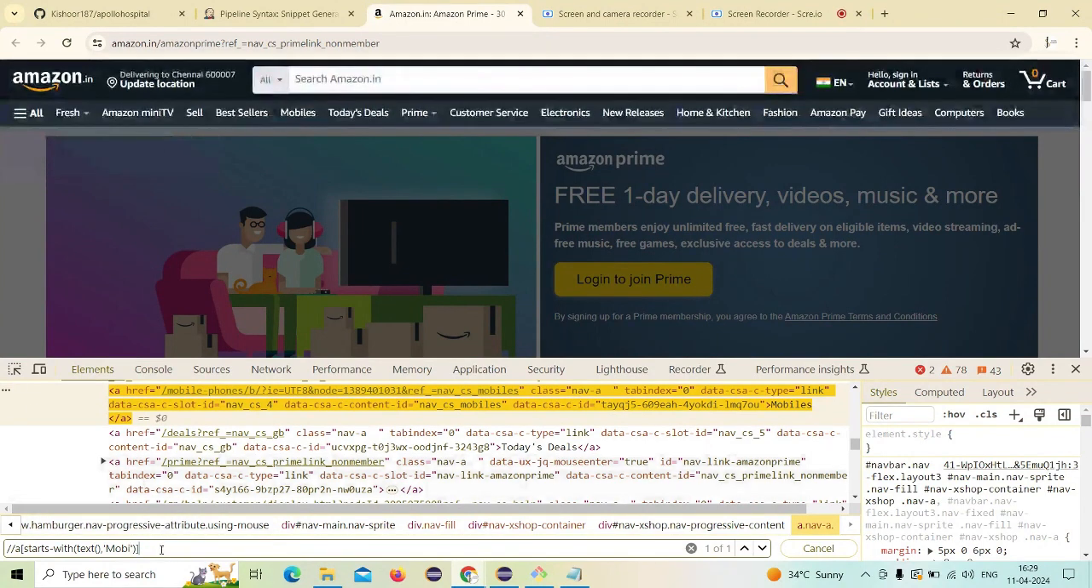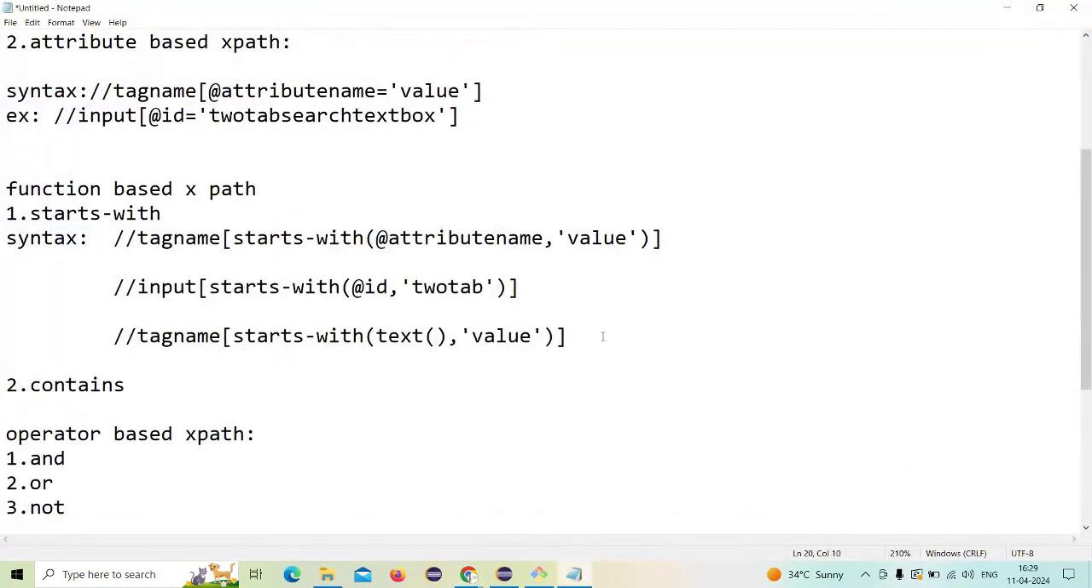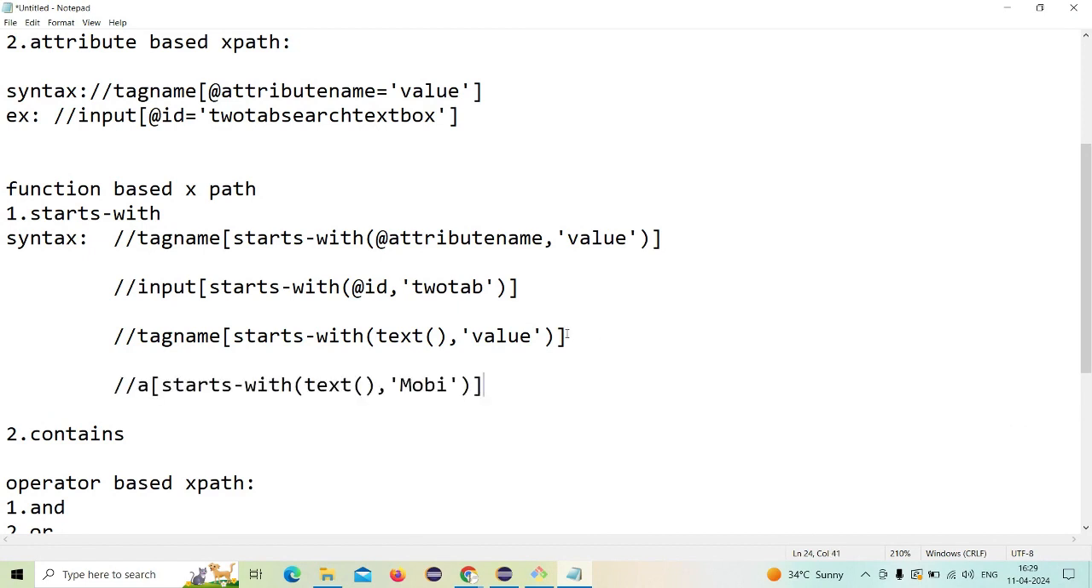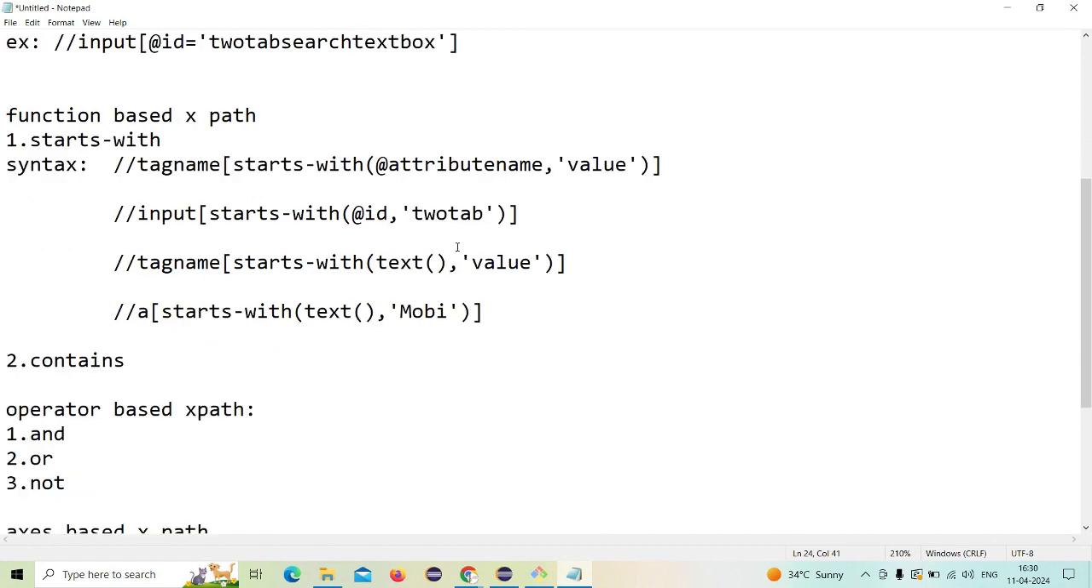Okay, now let's copy this and paste here. So we have finished basic XPath: tag name, attribute based, text base. Next is function based: starts with and contains. Now let's go for contains. Contains is the same as starts with. We can locate both ways, with attribute name and also with the text name. Only in the place of starts with, the word contains comes, rest everything is the same.